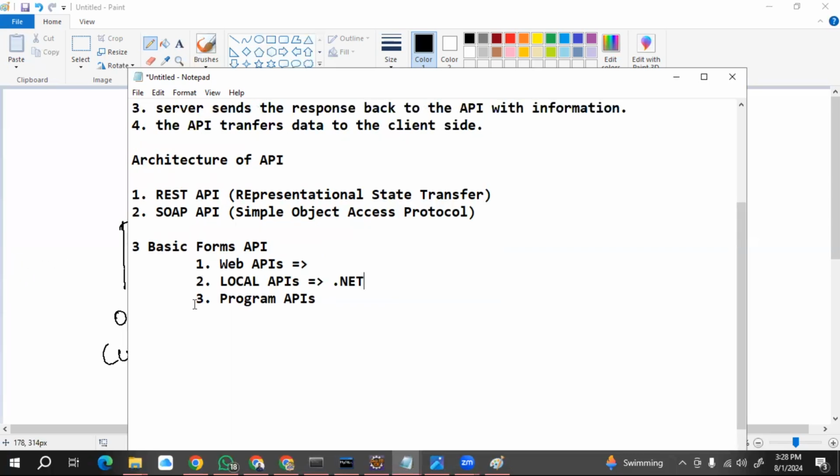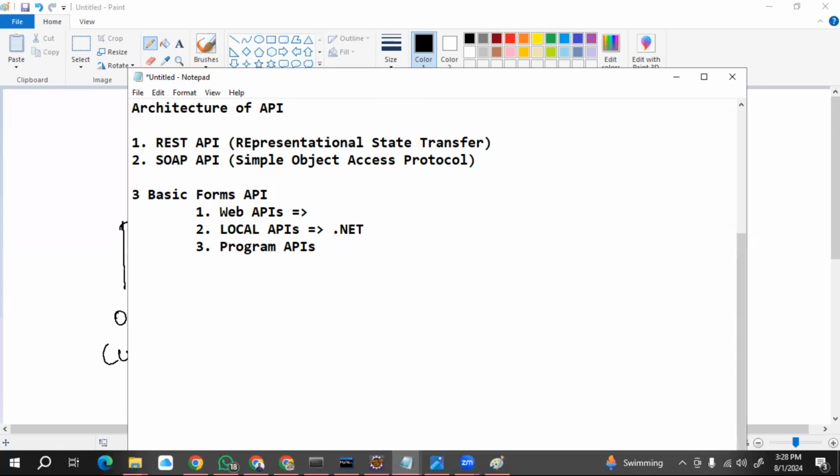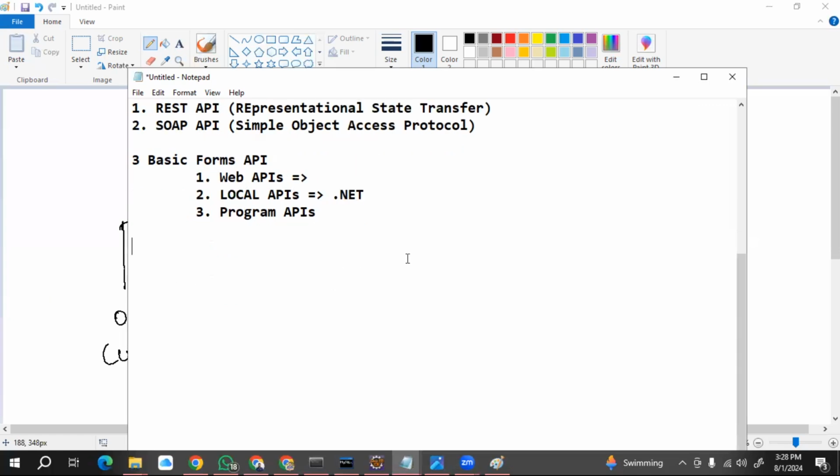I told you earlier, in terms of architecture, there are two main types of APIs. First one is REST API, second one is SOAP API, right? The first two categories, the first two basic forms, are mainly based on REST APIs, right? SOAP APIs are the example of program APIs, right? Okay, then we can move further. I told you earlier, in this lecture, we are mainly focusing on REST APIs, right? Let's see what REST APIs are.